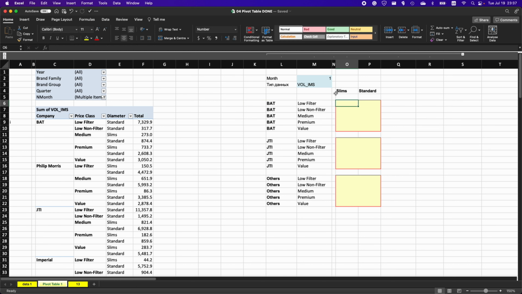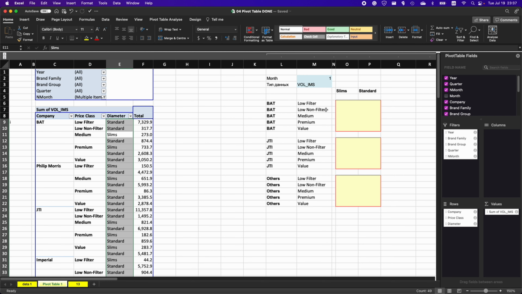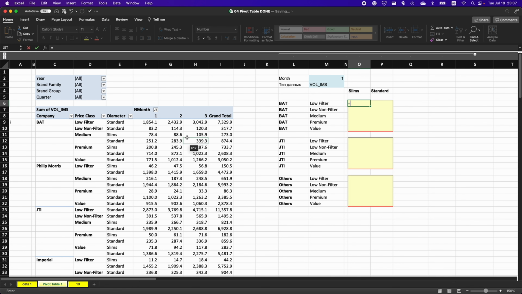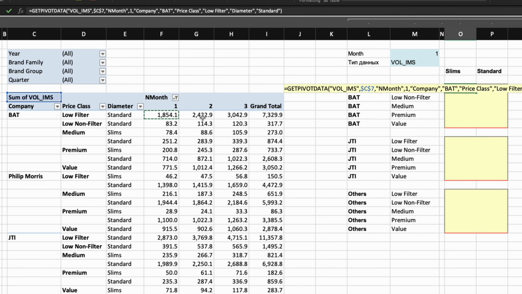And before that, let's see which parameters we want to have in our pivot data to be able to fulfill our report. We want to have the company name, the price class, the diameter size, and also the month. So let's add the month. Now we have all the elements in place, and let's fill in the data. So we just put the cell to any random cell, it doesn't matter which, because we will be changing the parameters anyway. Now the task is very simple. You need to change all the parameters.